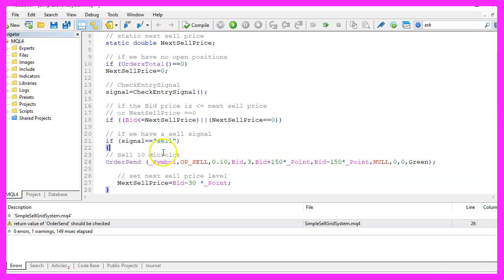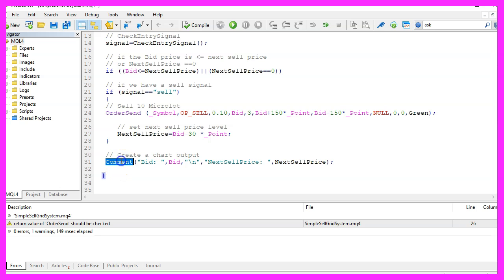The next condition we want to check is if the signal has been a sell signal. If both conditions are true, we are going to use OrderSend for the current symbol on the chart to open a sell trade for 10 microlot. And right afterwards we are going to set the next sell price level to a value 30 points below the bid price. Let's add a comment statement to output the bid price and the next sell price on our chart, so we see what's going on.